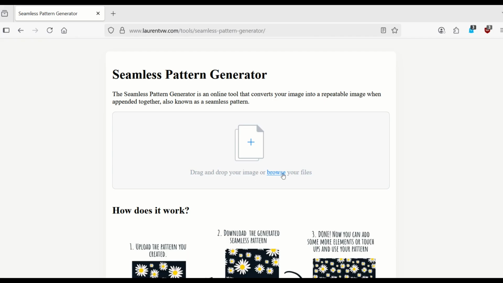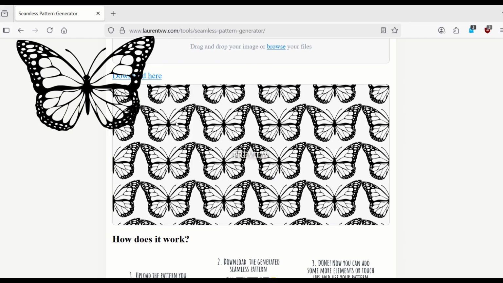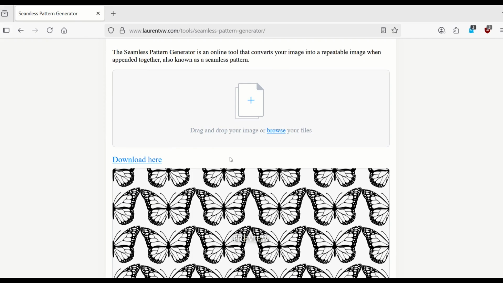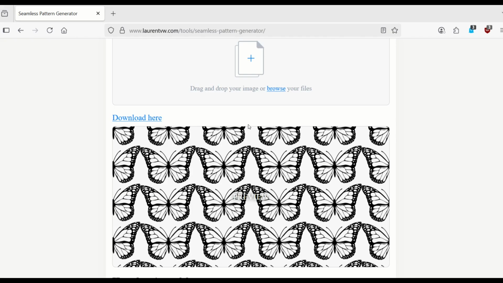You can drag and drop your images right here, or you can browse. So I'm going to open up my computer and pop in a couple files. Okay, so I uploaded a butterfly, and it's now given me this preview. So if you upload one item, it's just going to simply put it in here as a straight up pattern.